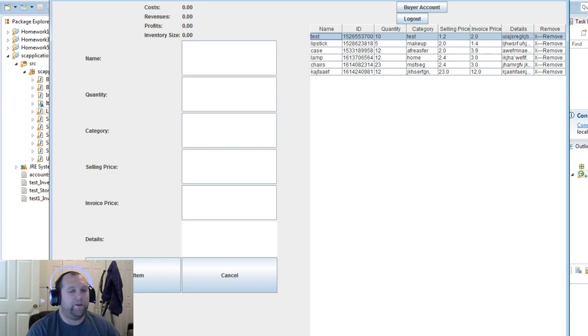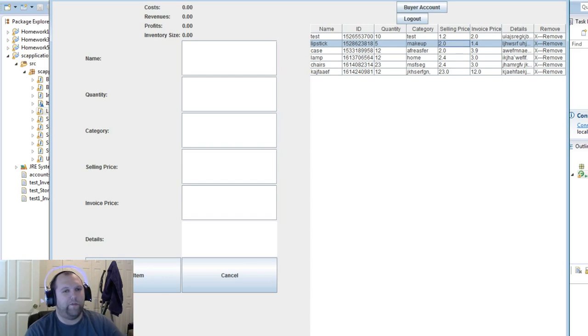While if we were to post this selling, well, I think the selling price is wrong here, but a better example is lipstick. Invoice price of 1.4 gets almost to $9, I believe. While the selling price, actually that's $8. The selling price is $2 with a quantity of 5. So you have a revenue of $10 with a cost of $8, which will give you $2 of profit based on this. And then the inventory size, all that will do is it'll total up the quantity of items that you have listed. So right now, that's just something that we have to implement. We have not gotten a chance to do that.